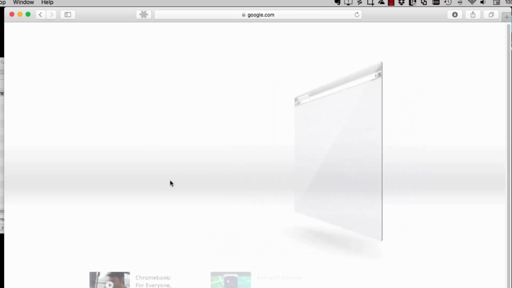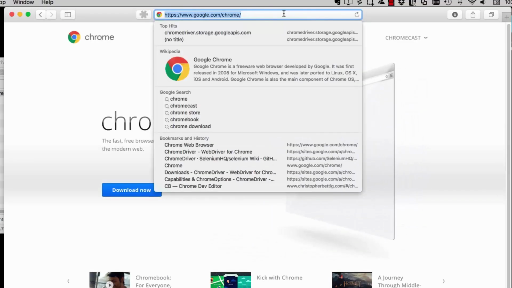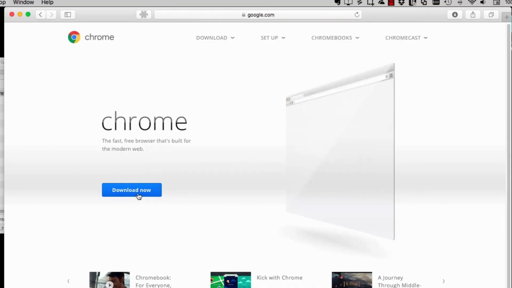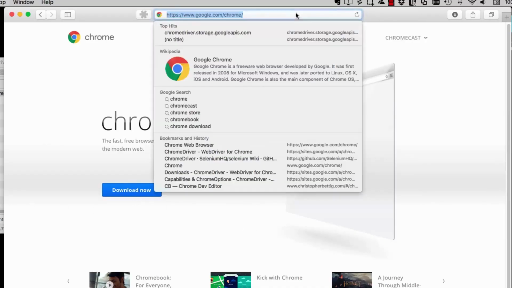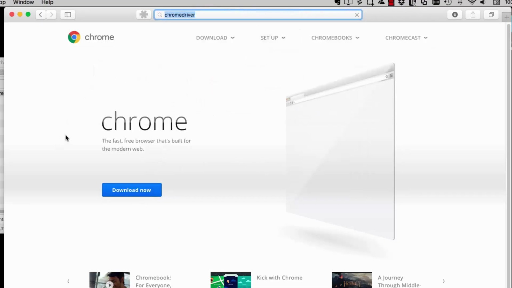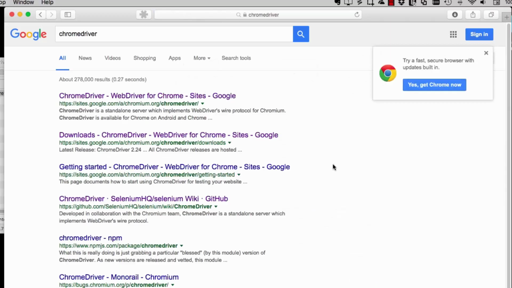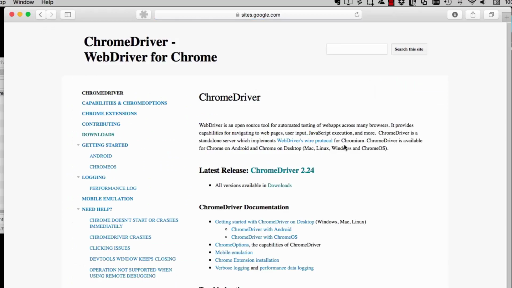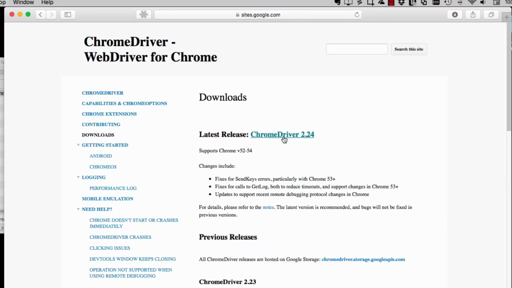Now we're going to install Chrome. Just go off to the official Google Chrome website, download that and install it like any other application. Then, in order for us to use Chrome from WebDriver, we need to download the ChromeDriver. So I go off to sites.google.com/a/chromium.org ChromeDriver. That's the official site for the ChromeDriver. It'll tell me what the current version is. Current version here is 2.24. I'll click on that. Then I'll download the 2.24 version.